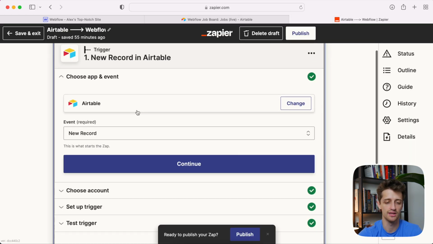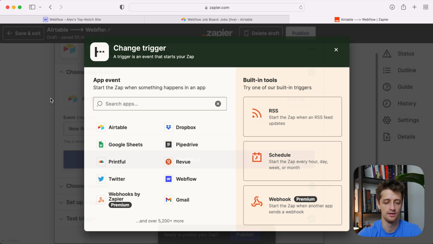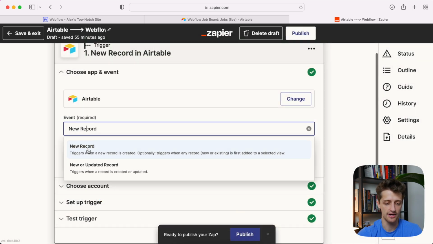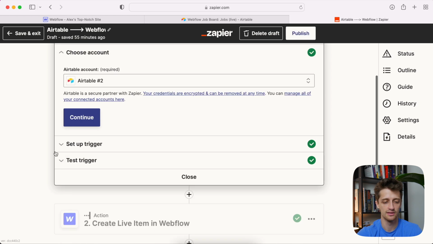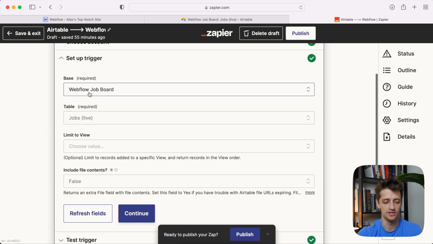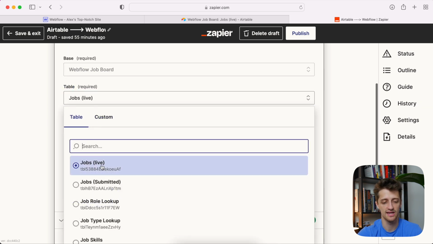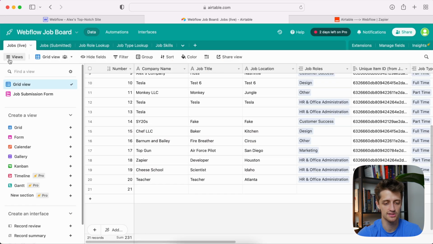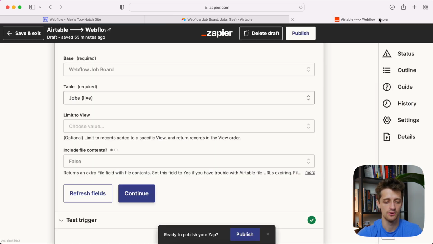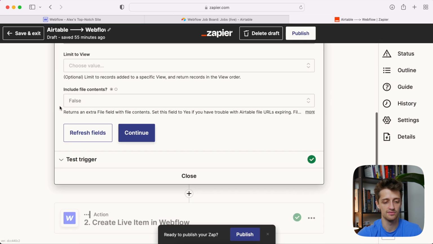So you want to link your Airtable account, just like this. You want to choose new record, you hit continue. Link to your Airtable account, just like this. Link to your base, mine is called Webflow Job Board. Link to your table, in this case, this jobs live table is what I want to link to, just my main database or my main table. You can leave those just like that.